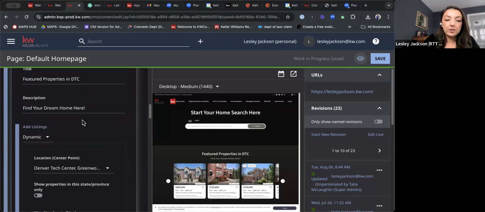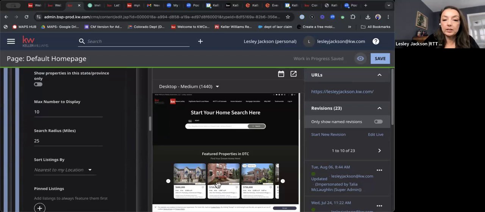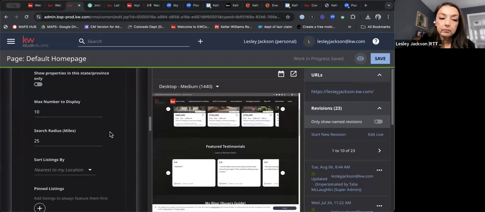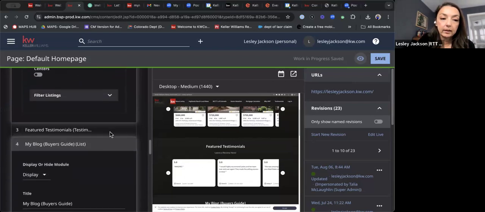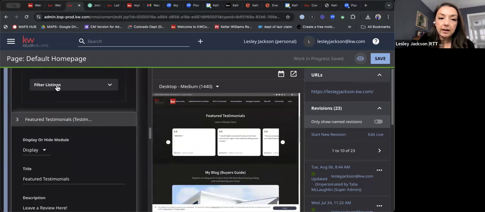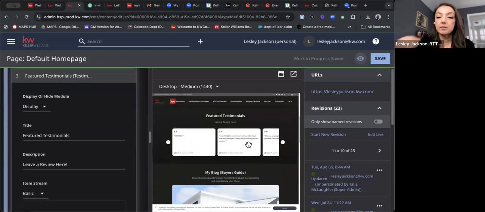All right. So as you can see, this is the section where you get to change these listings that are being displayed here on the right-hand side on top of your website. Okay. All right. So one by one as we go, next will be feature testimonials. So as you can see, I have featured testimonials on the right-hand side of my screen.